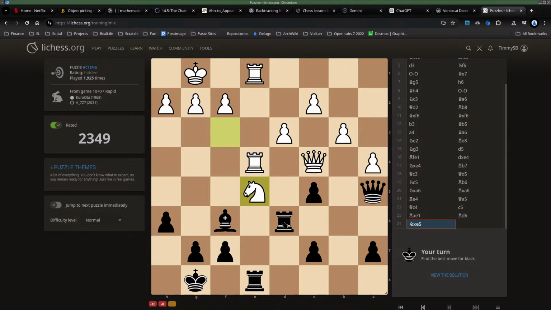First, okay. First, queen takes the rook with check. First, queen takes this rook. How is that ever going to win?